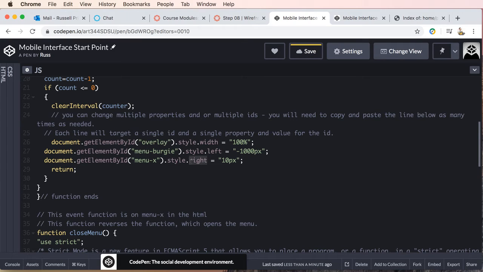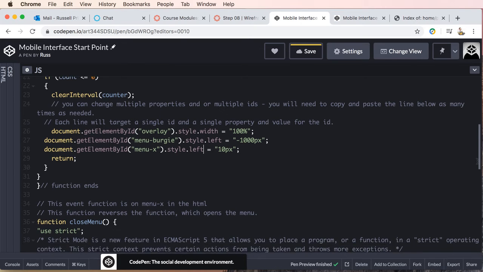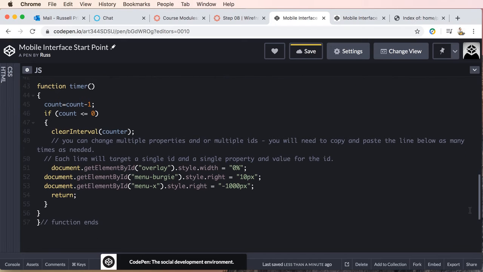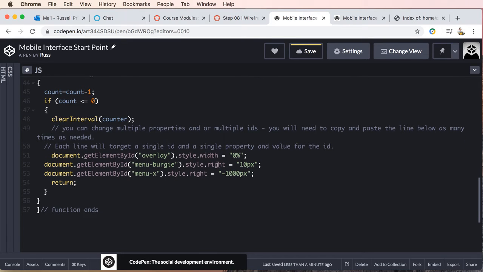and then the menu X style right. This needs to be left, and then we have to also take care of the X. So we go down a little bit further here, and we'll change right to left, and we'll change this one to left, and we'll save.